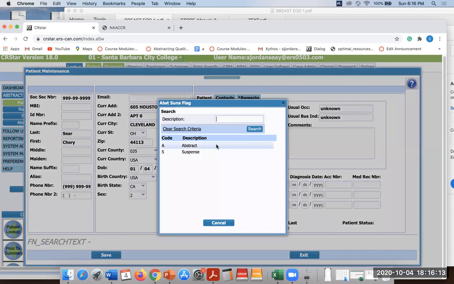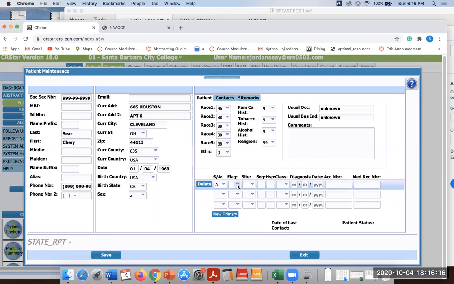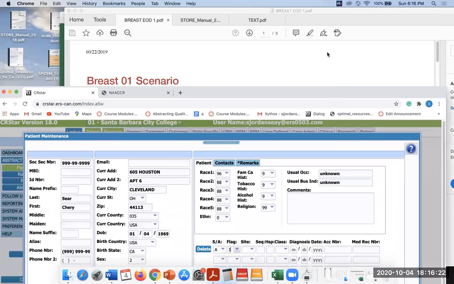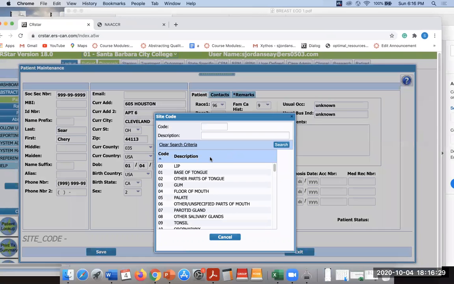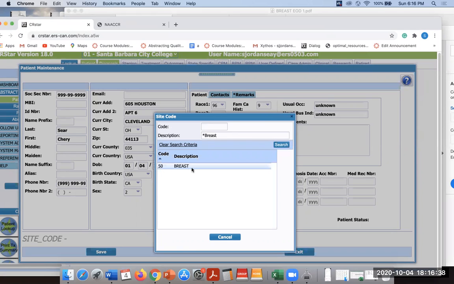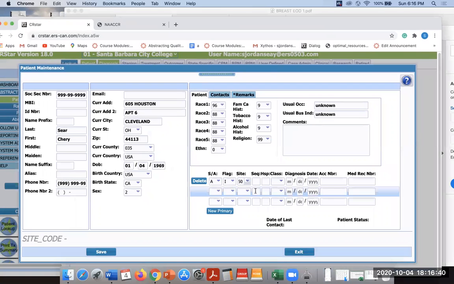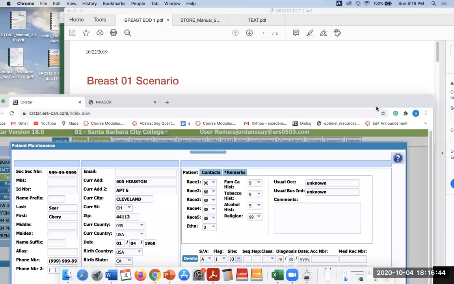So we know we're going to be doing an abstract. So I should have A here. We know my case is incomplete. We know that this particular case is a breast case. So that's site code 50. I know that's site code 50, but if you don't know what the site code is, then it just simply means you have to look it up. And if you put an asterisk in front of breast and then search it, it's going to give you the code of 50.